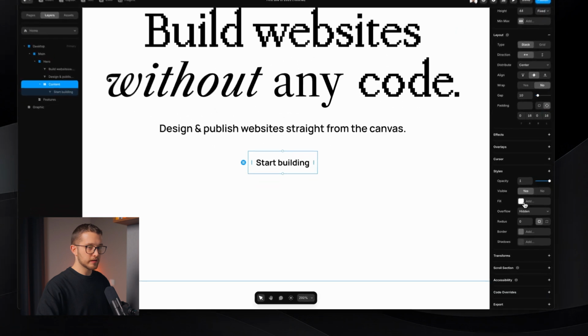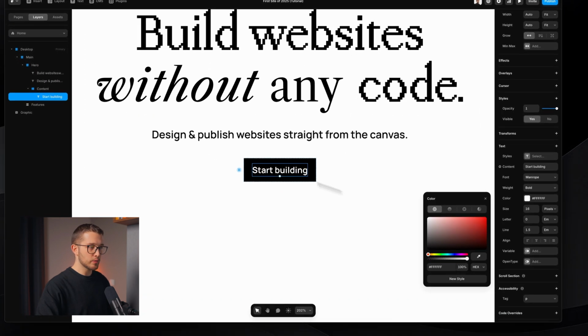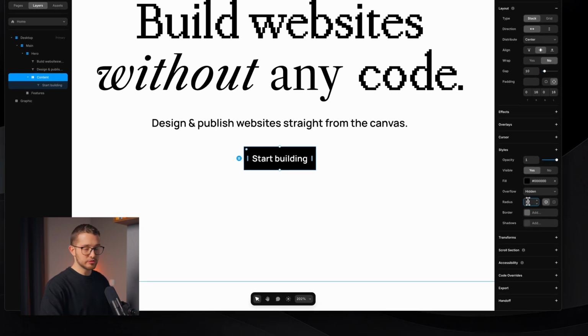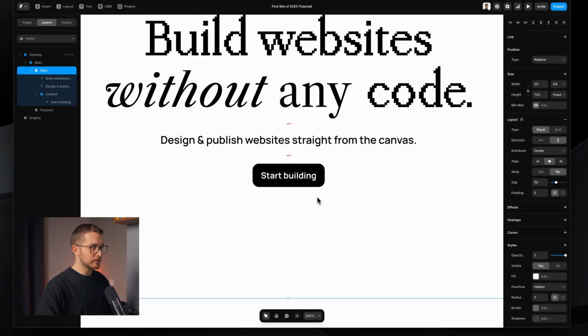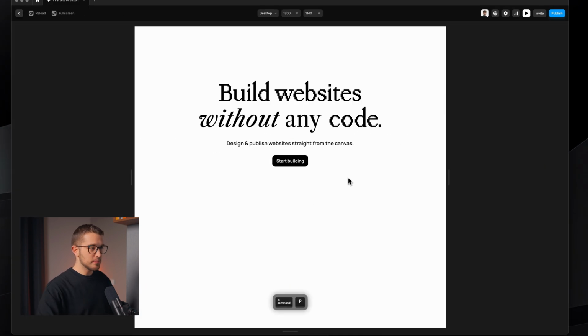I'm going to also add the fill color, which will be black, so that we can then switch the text layer to white. And then we're going to also add a little corner radius, which is going to be 12. So the corners are now nicely rounded. Basically that's it. Now you can see that we have a button on our website. However, if we click on this, the text is selectable, which is not really a great experience when we have interactive elements on our website.